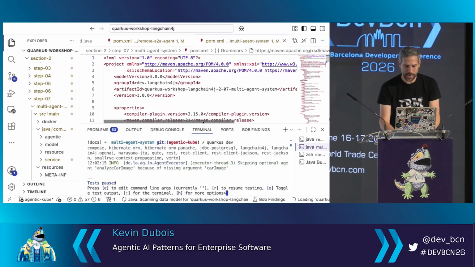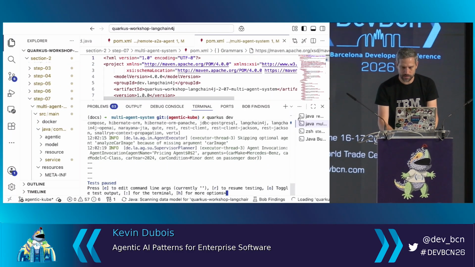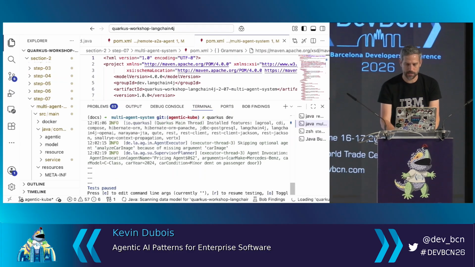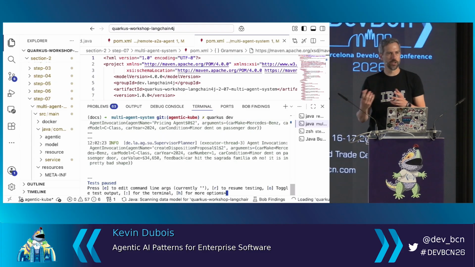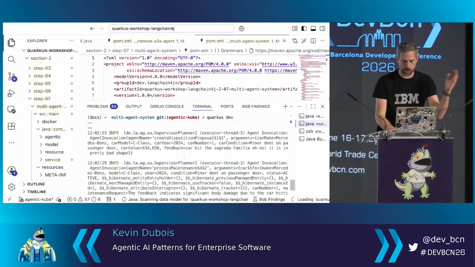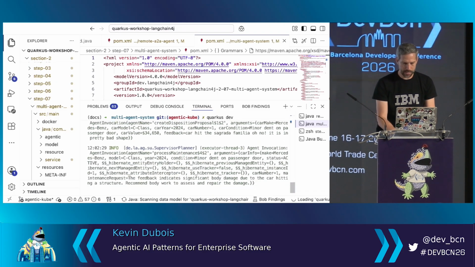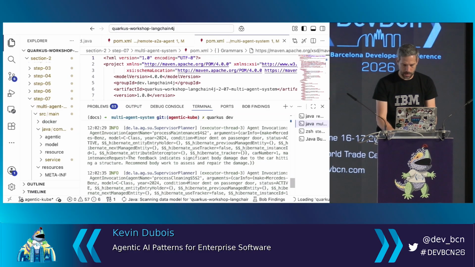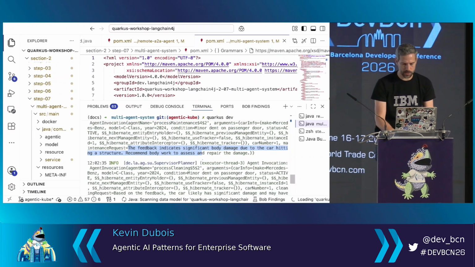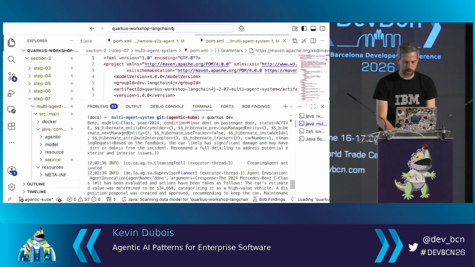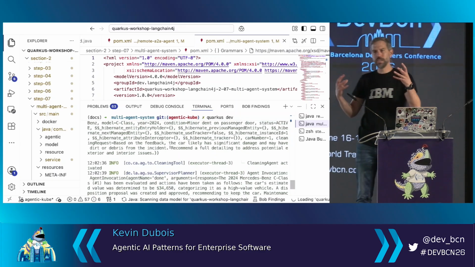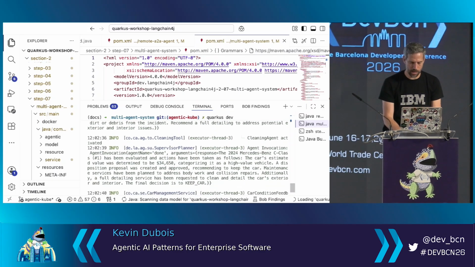Basically, what's going to happen now is that the result is going to be interpreted by our agentic system, and it's going to start making some determinations based on what's happened. It's going to call those different agents. The maintenance request says the feedback indicates significant body damage due to the car hitting a structure, recommended body work. And the cleaning agent says, based on the feedback, the car likely has significant damage and may have dirt or debris from the incident. See, each agent has a different kind of role.